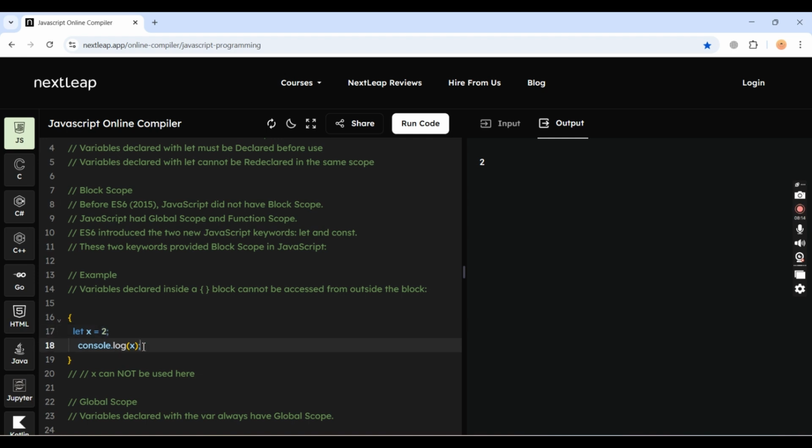And here we have consoled, or printed, the value of x to our output. So if I try to execute my code, the 2 will be printed. Here we have got the result, 2 is printed because we have console logged it.